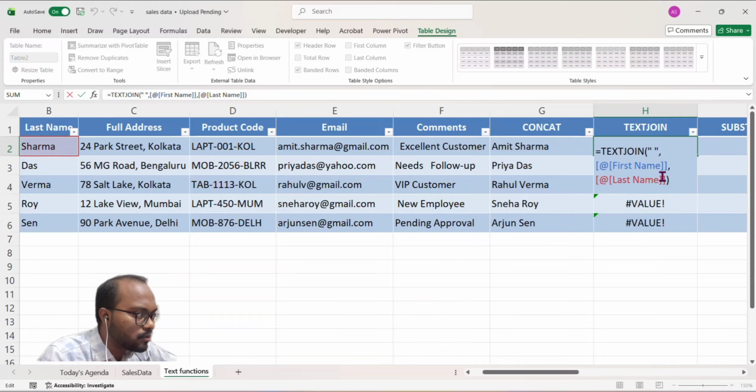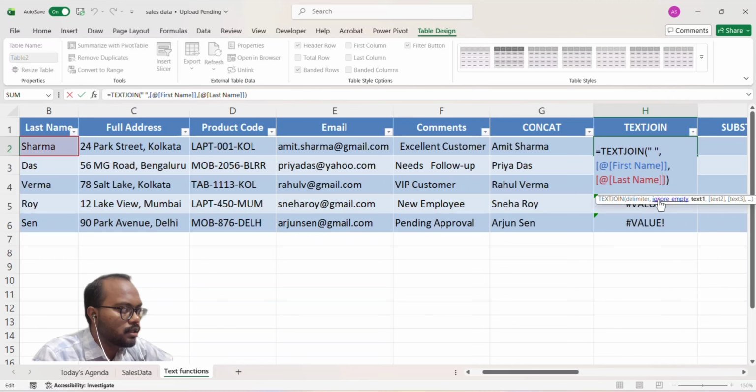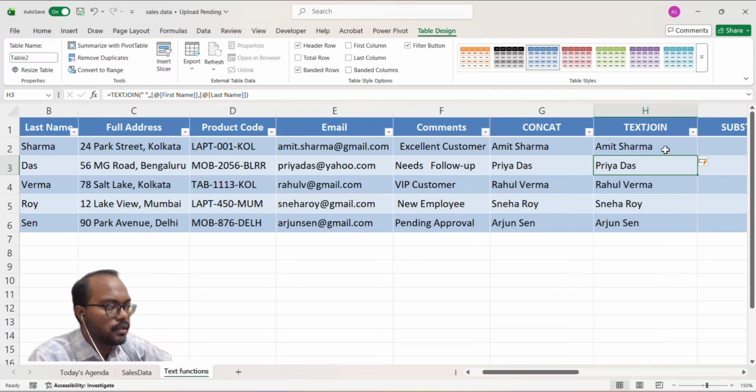So why is that happening? Now see, here there is another thing, that is ignore empty. So in that place I have selected first name, so I will put a comma here. Okay. Then I will press enter. See, this is how you debug the formulas in Excel as well, by understanding the formula.